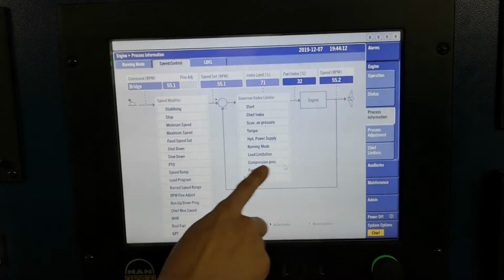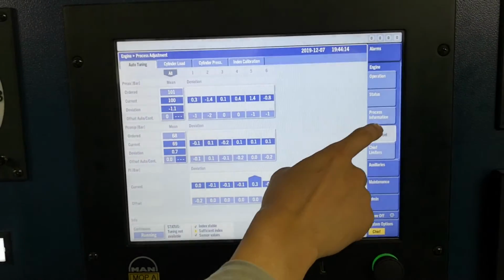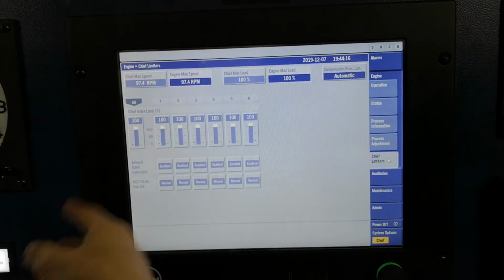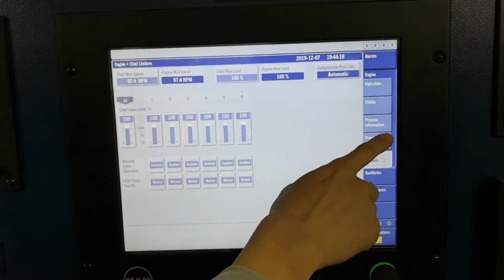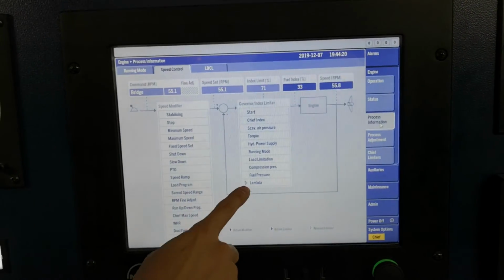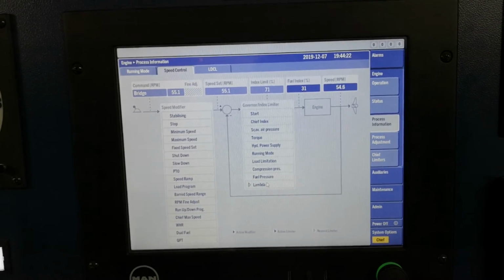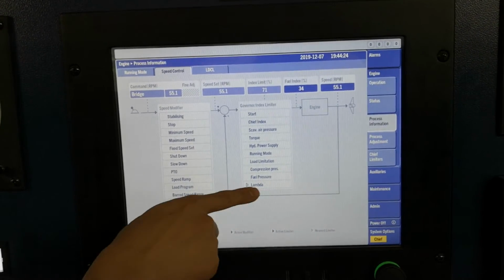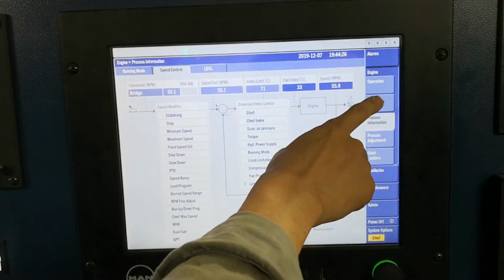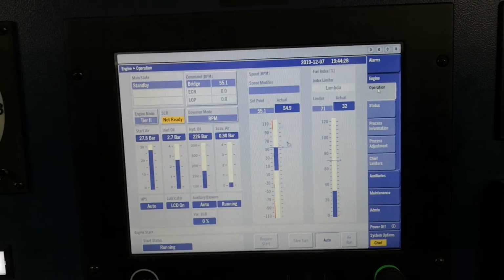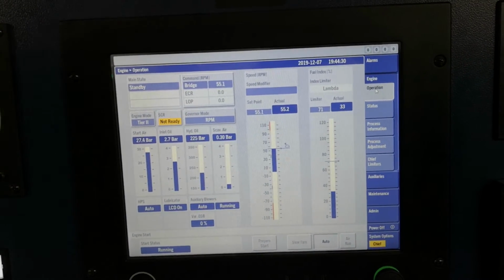And then compression pressure is this value if it's off. But now it's on. Yes, it's supposed to be on auto. And then pure pressure, I don't think you have this function. But lambda is actually to escape the bad speed range quickly.